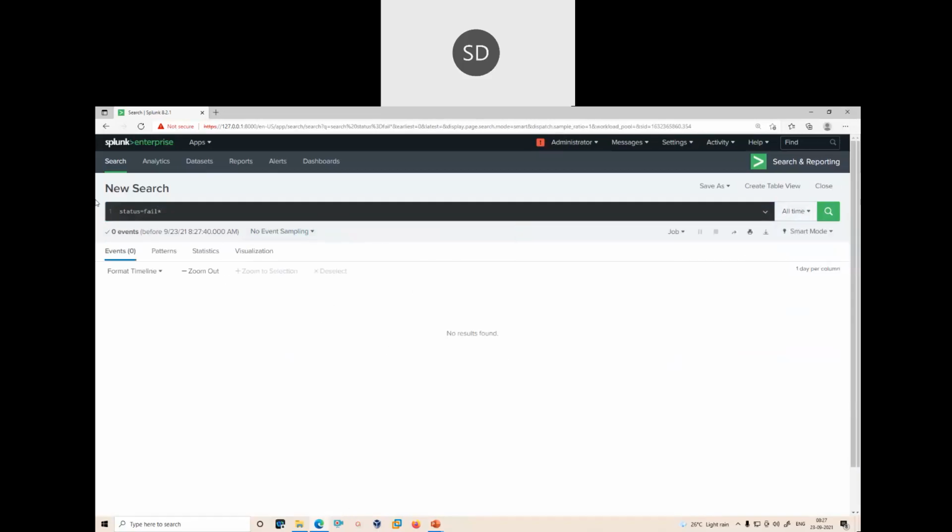There are no fields related to this. So status equals to failed, there is no field. This way you can search the data with the help of wildcards. So this is the wildcard that we discussed now.